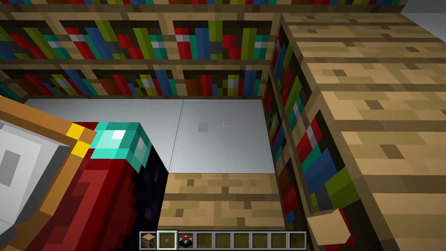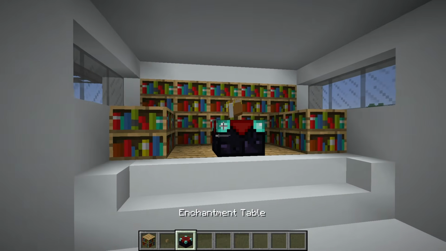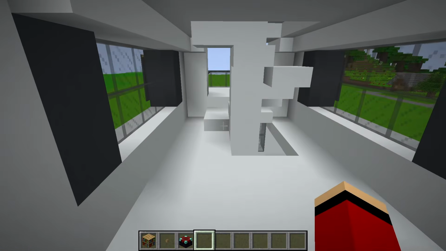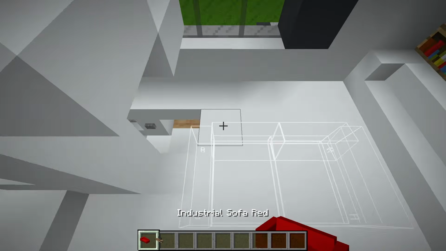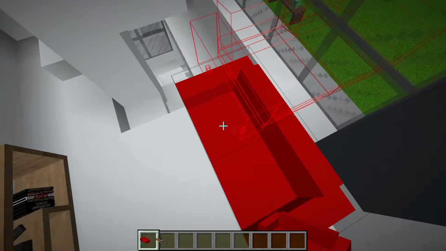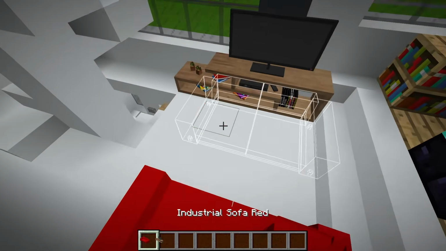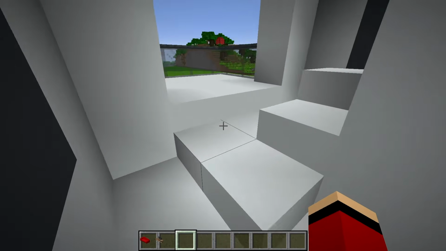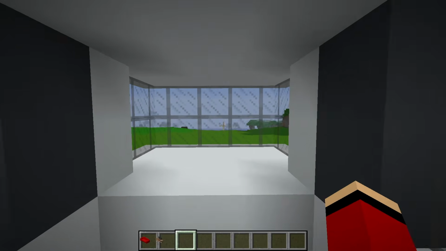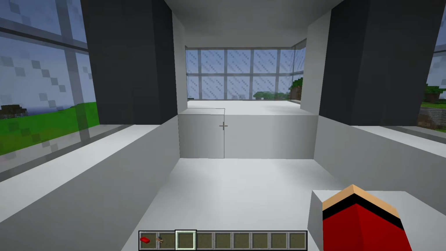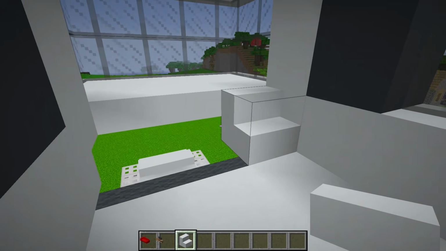The upper floors are designed so that each one serves a completely different purpose, giving the modern RV house the functionality of a full-sized home despite its compact footprint. On the second floor, I create a quiet entertainment and study area with bookshelves, an enchanting table, a television, and a comfortable sofa. This level becomes the perfect place for both relaxation and preparation before heading out on new adventures.